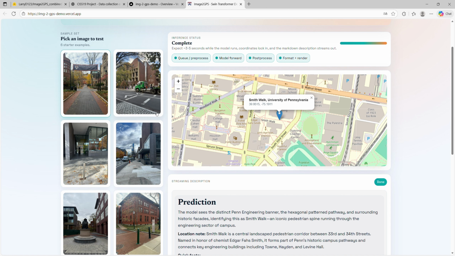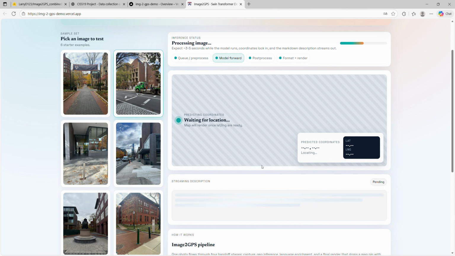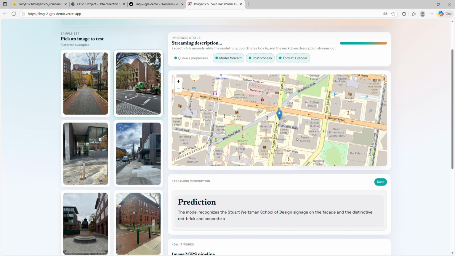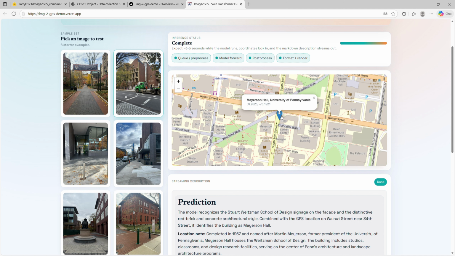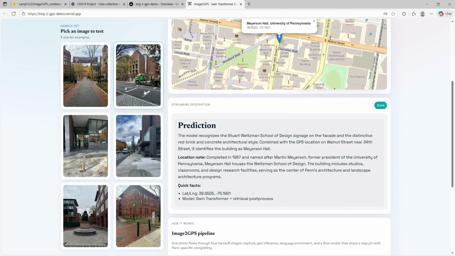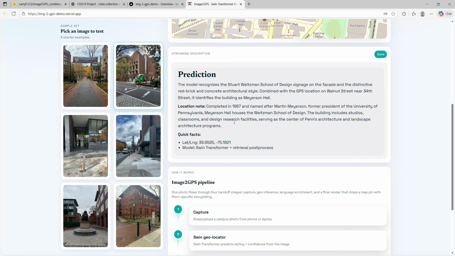Once the image is uploaded, the front end sends it to our backend API, and the backend runs the Swin Transformer image to GPS model to predict the latitude and the longitude. You can see here, the map zooms to the predicted location and we place a marker near the corresponding building. For example, in this case, the model predicts that the photo was taken nearby Meyerson Hall on the Penn campus. Predicting GPS is nice, but coordinates alone are not very friendly to a tourist.